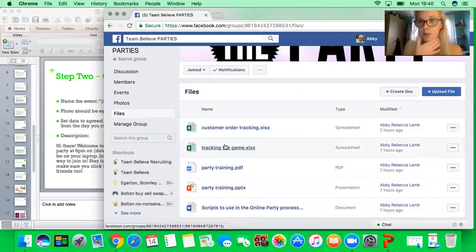Tracking the game, I'll explain what the game is in one of the further steps, and your customer order tracking as well, so you can keep an eye on what people want, who's paying, how they're paying, whether you're delivering it to them, whether the host is, whether it's going by PayPal link, etc., etc.